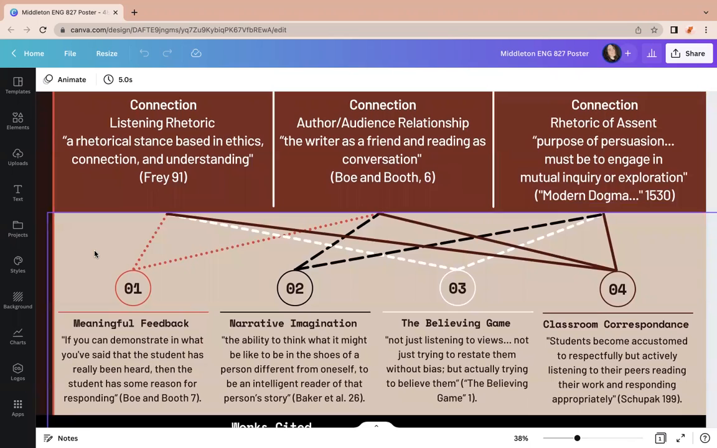The second method is called narrative imagination, which is the ability to think what it might be like to be in the shoes of a person different from oneself, to be an intelligent reader of that person's story. The third method is from Peter Elbow and his believing game, where the focus of a classroom discussion is not just listening to views, not just trying to restate them without bias, but actually trying to believe them.